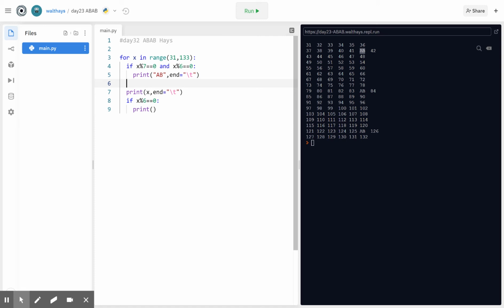So then we want to say, otherwise, what if it was, now we know we've taken care of both, but what if it was just divisible evenly by 7? So I'm going to copy this line here, and I'm going to paste it right here. If it's just 7, we want to print an A. I'm going to copy both these lines. And if it's just 6, we just want to print a B. And then otherwise, we just want to print the number. So this is where we're going to say else. And we're going to tab this one in.